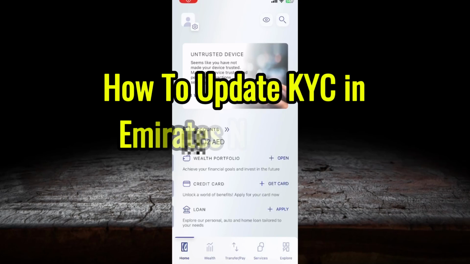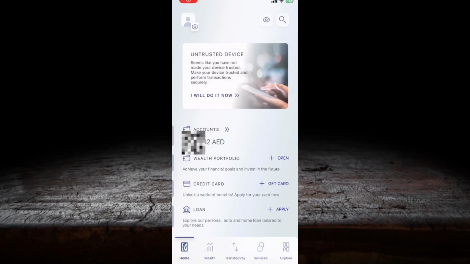How to update KYC in Emirates NBD. Updating your KYC details in Emirates NBD is a simple and seamless process that ensures your account remains compliant with regulatory requirements. Begin by opening the Emirates NBD mobile app and logging in using your credentials.